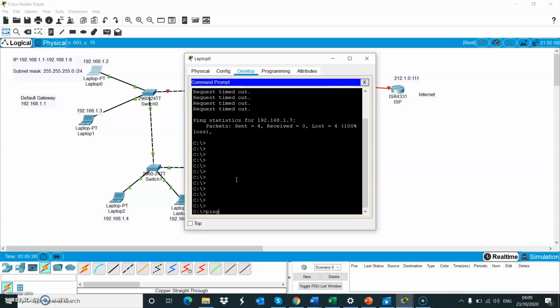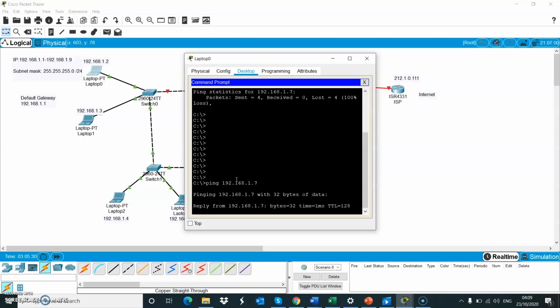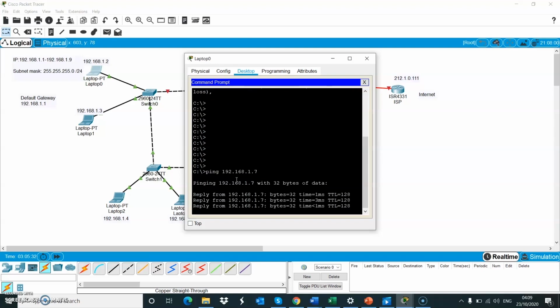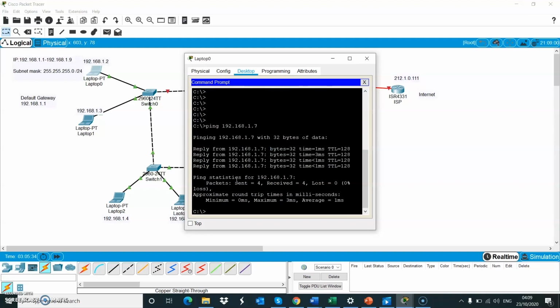And we can clearly see there is a reply from the ping. So from the ping statistics, we can see 4 packets were sent, 4 were received, and 0 were lost, which is very good. This means there is very good connectivity between laptop 0 and laptop 5.